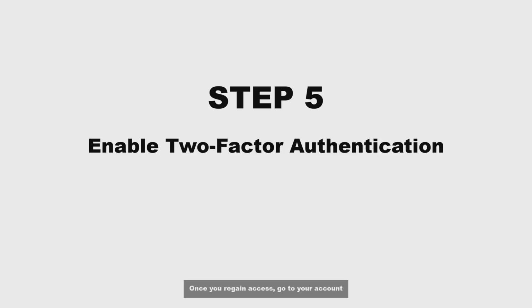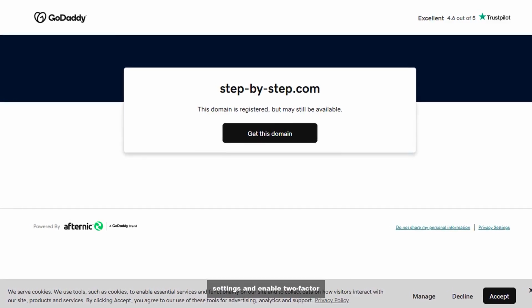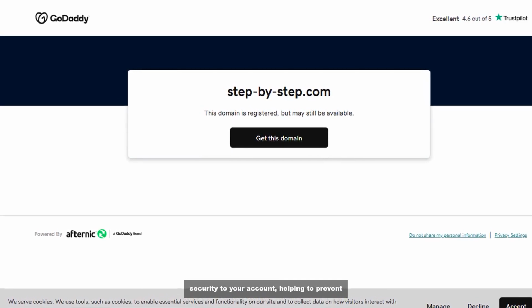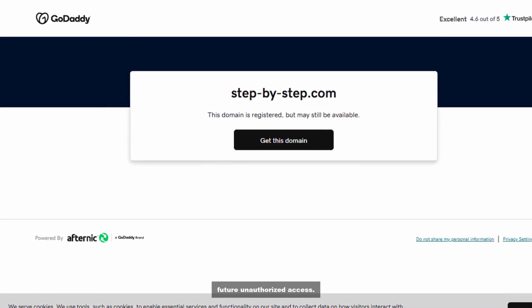Step 5. Enable two-factor authentication. Once you regain access, go to your account settings and enable two-factor authentication. This adds an extra layer of security to your account, helping to prevent future unauthorized access.